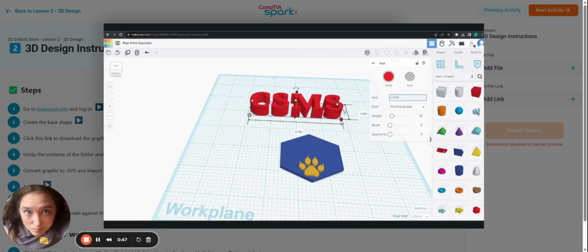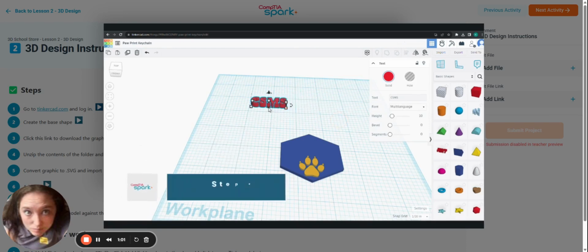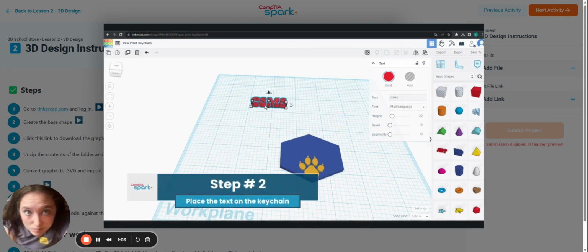You can resize the text by grabbing the corner handle and dragging it. If you want to keep it proportional while you are resizing it, hold the Shift key down while you drag it and resize it. Now we are going to place the text on the keychain.